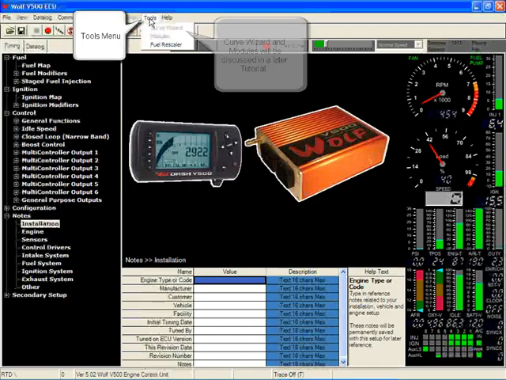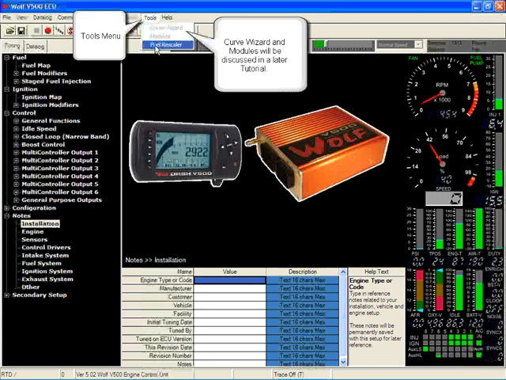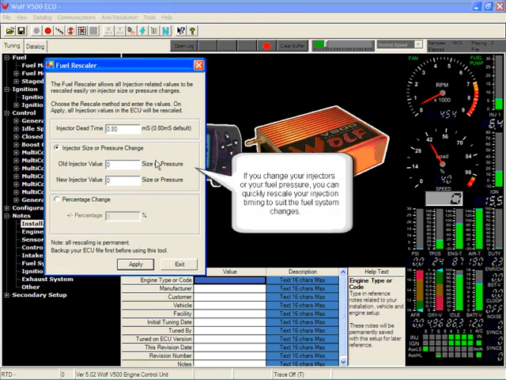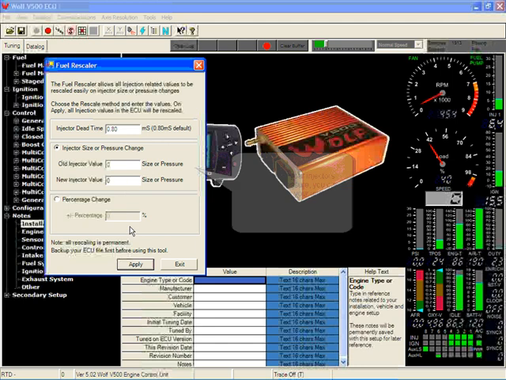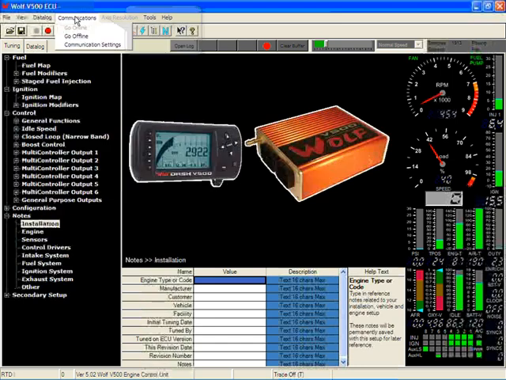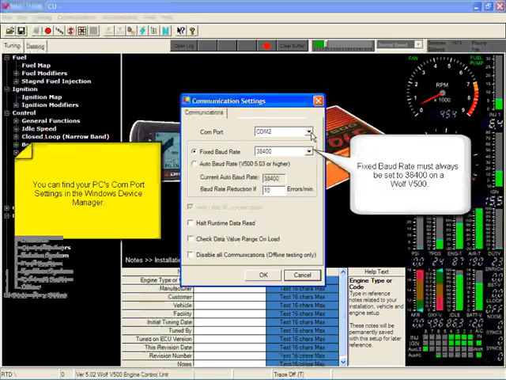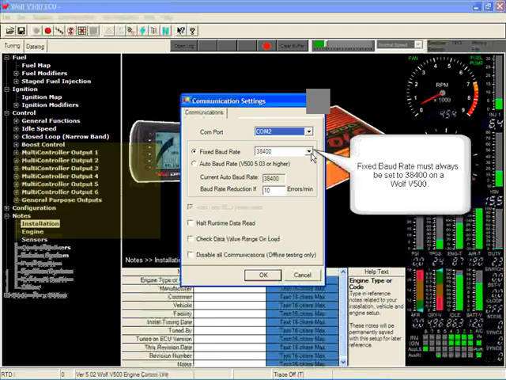In the Tools button, you have a fuel rescaler. What this does is allow you to put in the old value of injector size and the new value of injector size, and it will modify what is required. With your communication settings, this is the COM port settings: what COM port is required by your laptop, and the speed that you need to run it at.